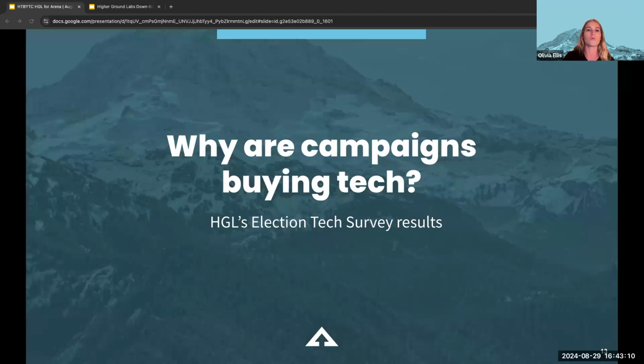Okay, so I want to give you all some framing. Why are campaigns buying tech? Every cycle, Higher Ground Labs conducts our election tech survey to really understand the trends, use cases, and gaps in political technology, and also to better support the progressive movement's tech needs moving forward. And we've seen that campaigns who make strategic tech decisions earlier in the cycle are able to connect with more voters and make more impactful engagement with those voters.